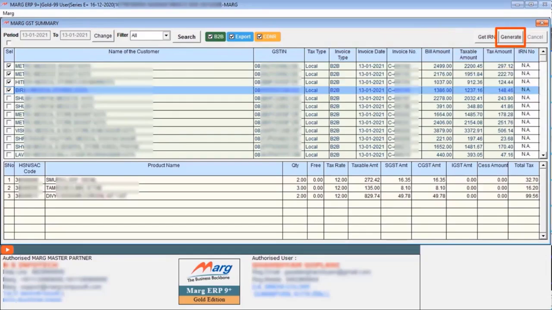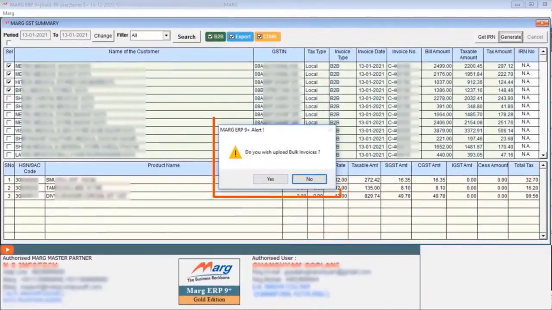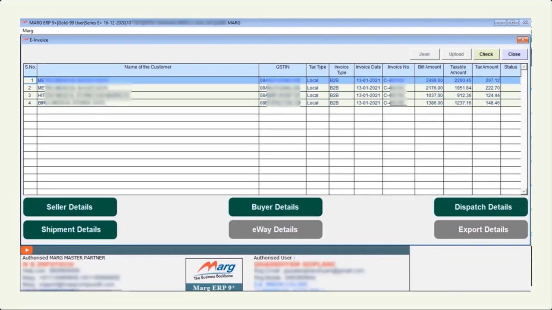As you click on the checkbox, an alert message of do you wish to upload bulk invoices will be shown to you like this. You will click on yes from here. Now in order to check if there is any error in those invoices which you are going to upload, you can click on this check button.